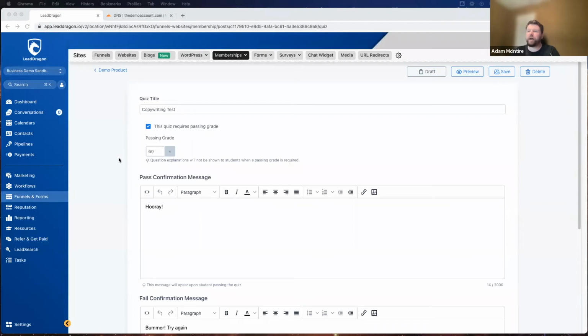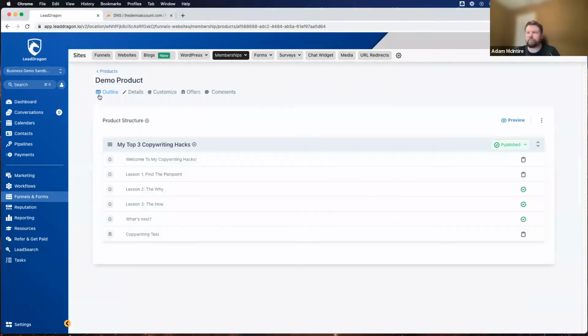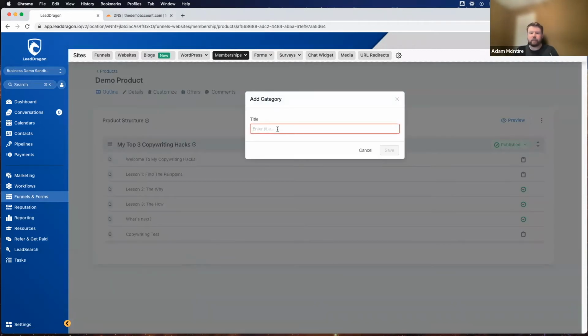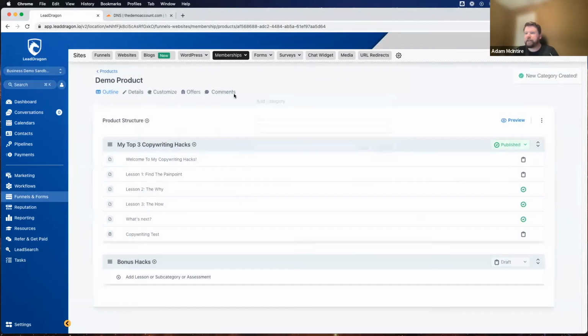All right, so now what we're going to do is go back and click on the demo product in the top left to get back to our overall product. And again, if you wanted to add a whole other category, you can by just coming up here to product structure. You can click the plus button here. You can click create category. So let's say we wanted to add something like bonus hacks. And then here it is. And you can start adding in lessons.